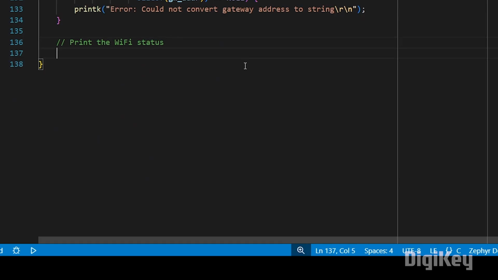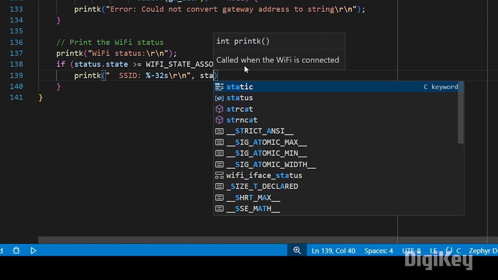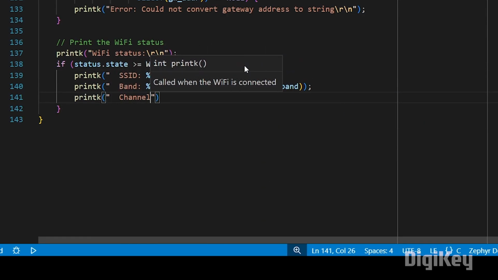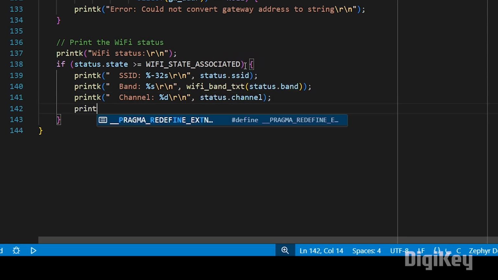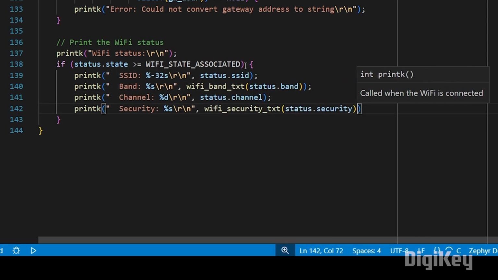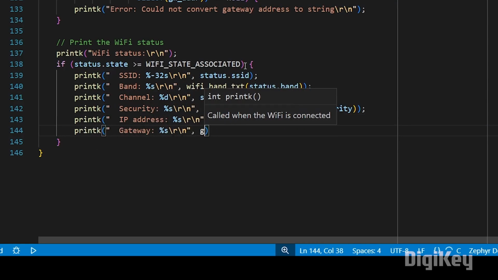Once we have all that information, we will print out the full Wi-Fi status, mostly so you can see how to obtain this information should you need it in your own code. We can check status.state to see if we are associated or connected to a gateway or router. We will print the SSID, the band. We will also print the channel, the security that we're using. In addition, we will print our own IP address and the IP address of the gateway.